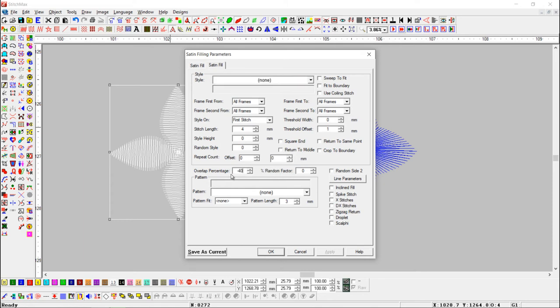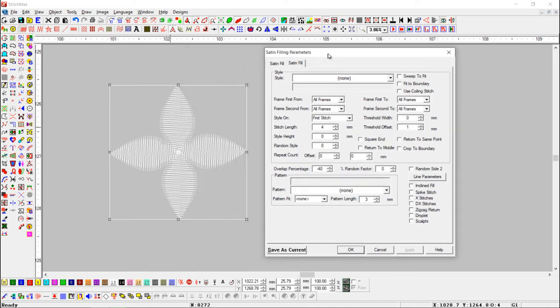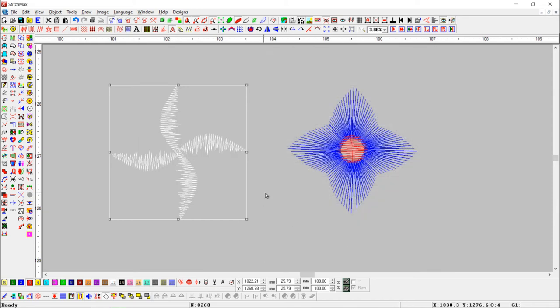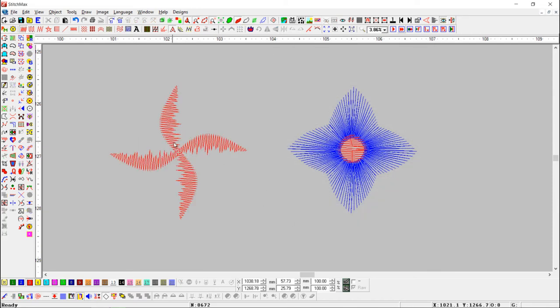Now, we will set overlap percentage to -40, and overlap percentage is always set to minus. Using random factor, we can give an effect, like a jagged feel. Here, we add 40%. Here, you can see the object has been reduced by 40%, and 40% of the stitches have become longer and shorter.